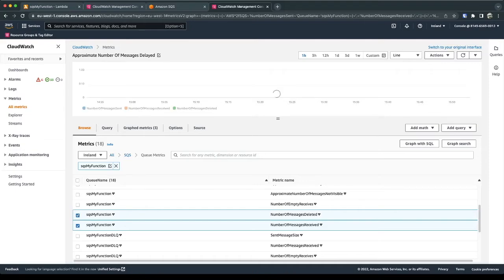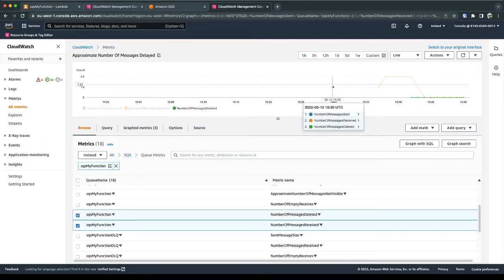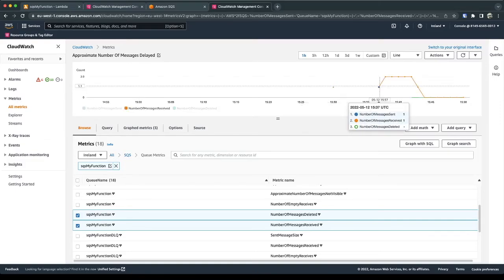If you check on the number of messages deleted, you will see here this message was deleted. Then when we get here, you will see that the number of messages deleted has no data point there, because this message was not deleted. The message was giving us issues. It ended up back in the queue, and eventually it went into the dead letter queue.